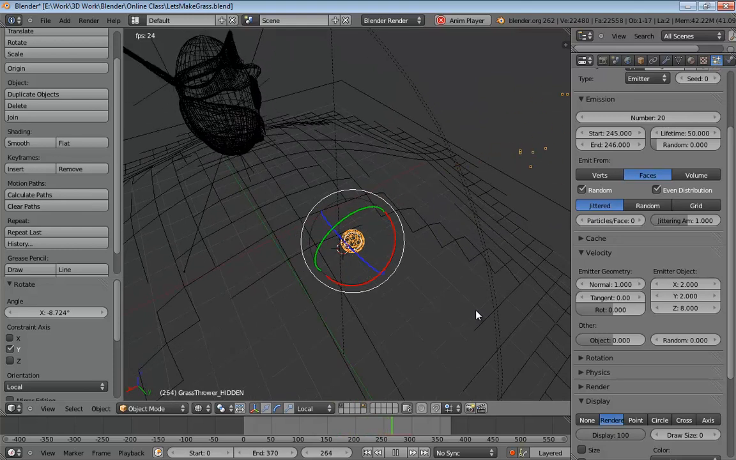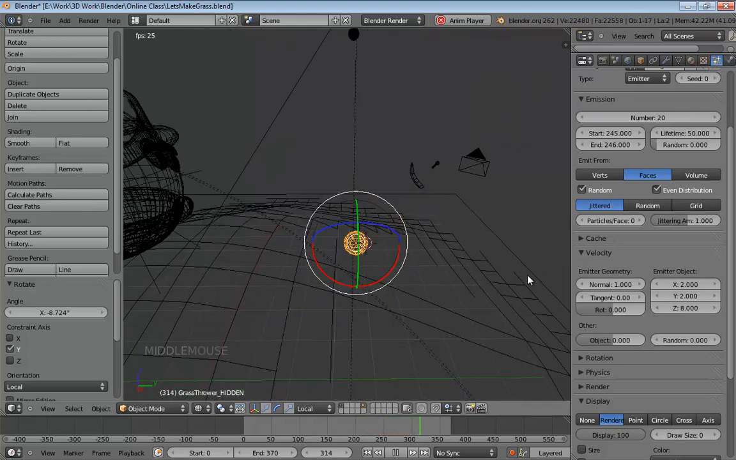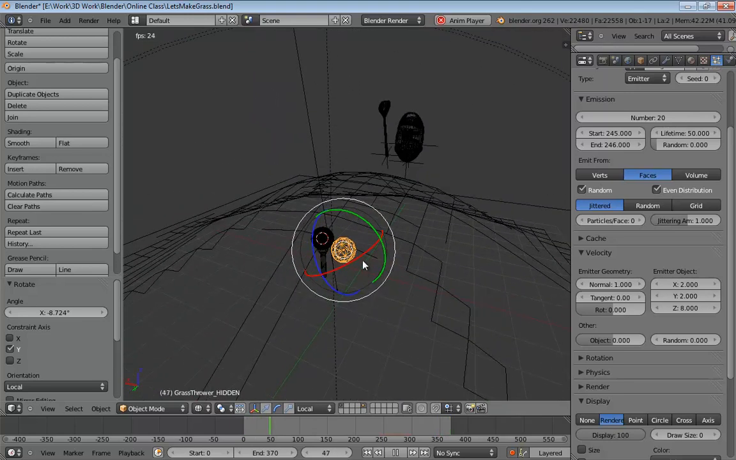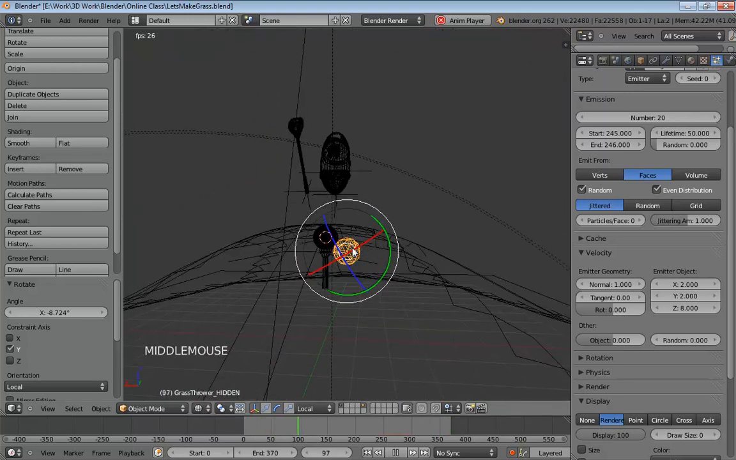There we go. And that's spitting out more in the direction I've got in mind. So in my case, I've aimed it up. I mean, it's not quite a 45-degree angle, just something that's obviously forward, because you want your grass to move forward.